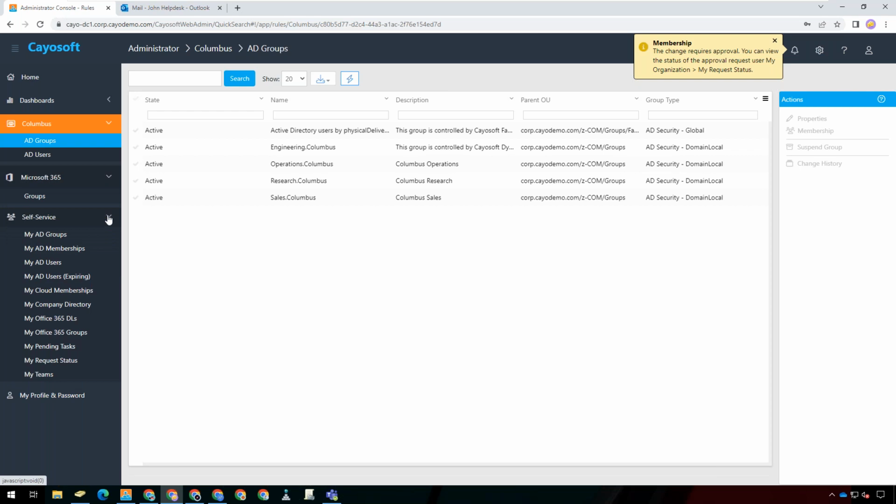That leads me to a next special area within the tool that we have. This is the self-service area. This is all about end user empowerment. Now, end user could be a true end user. It could be an IT staff. It could be a manager. It really depends on the scenario.